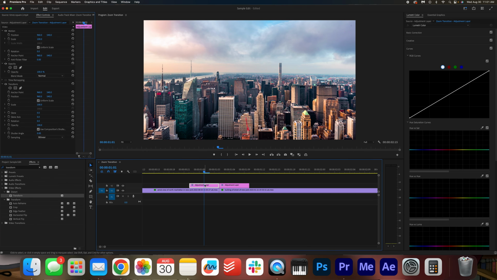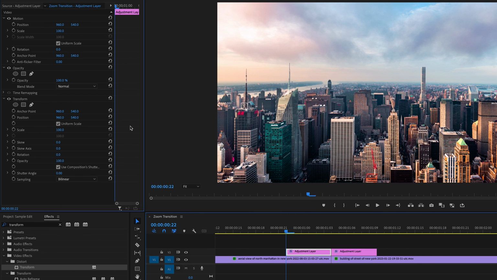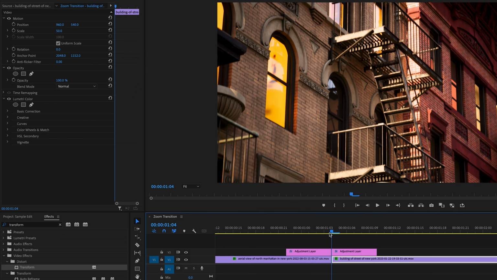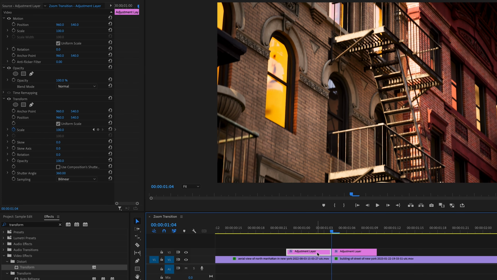Starting with the first side of the adjustment layer, we're gonna move to the beginning and then we're going to adjust some of these settings here. I'm going to uncheck use composition shutter and set the shutter angle to 360. This will add a bit of a blurred effect. We're gonna start the scale at 100 and then we're gonna move all the way to the end. Click that first layer here and then we're going to set the scale to 175.